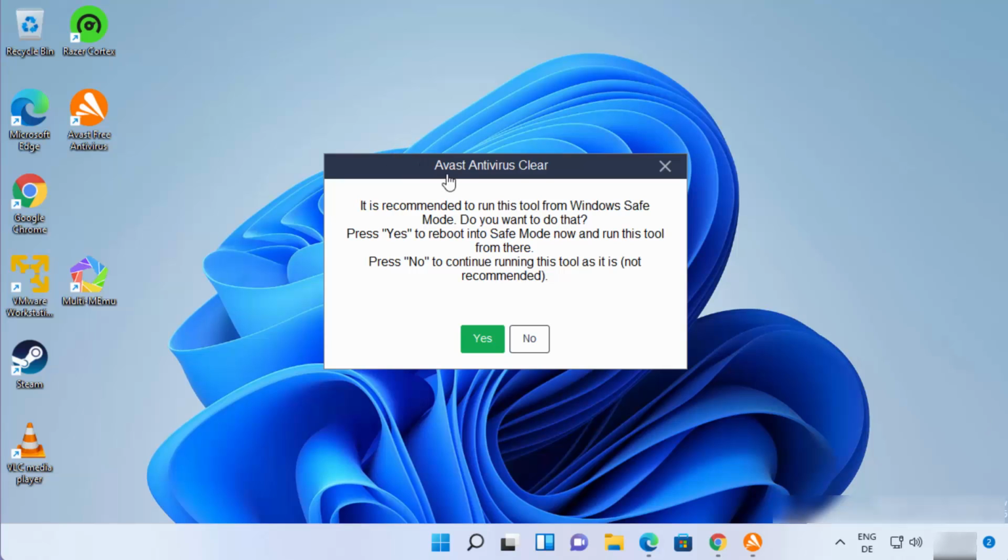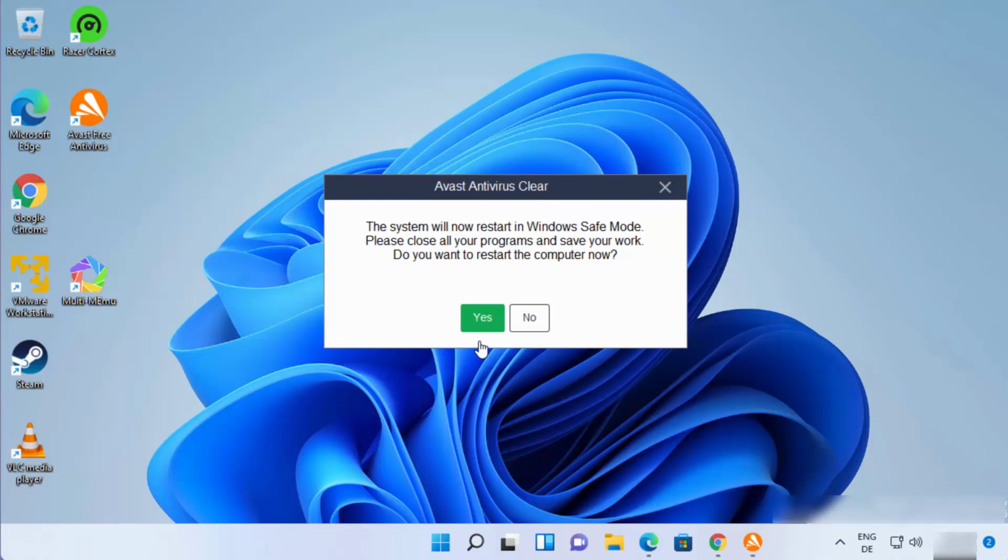Now at this point you can see this window, and it says it's recommended to run this tool in Windows safe mode. Do you want to do that? I can press Yes for that. Whatever is recommended, I'm going to do that. So I'm going to press Yes, which is going to reboot my system. You can see it says the system will now restart in Windows safe mode. I'm going to click on Yes, which is going to restart my system in Windows safe mode.